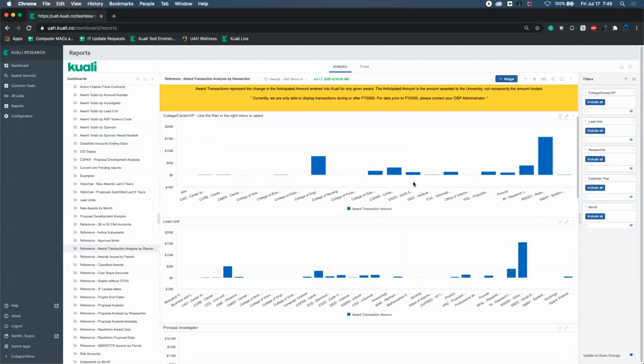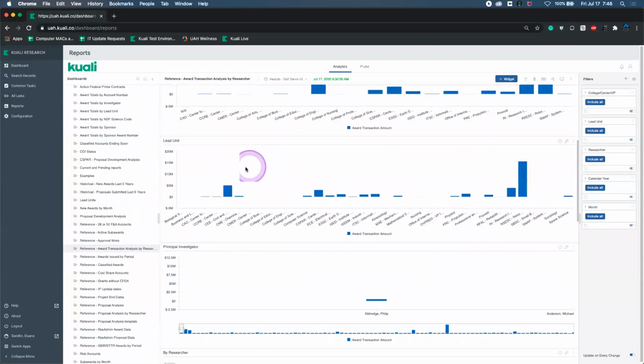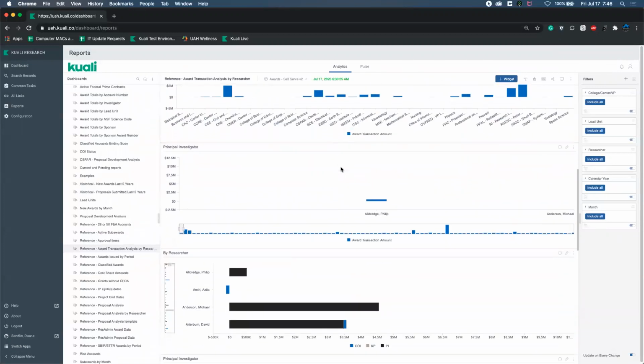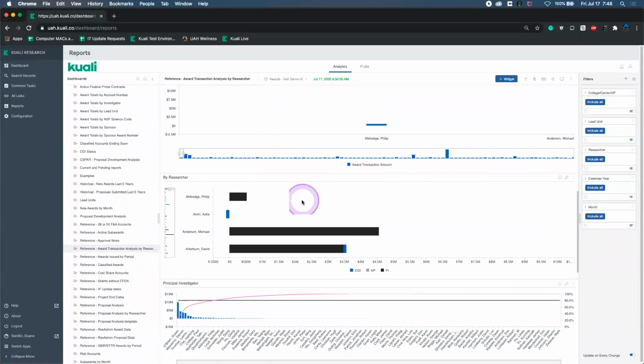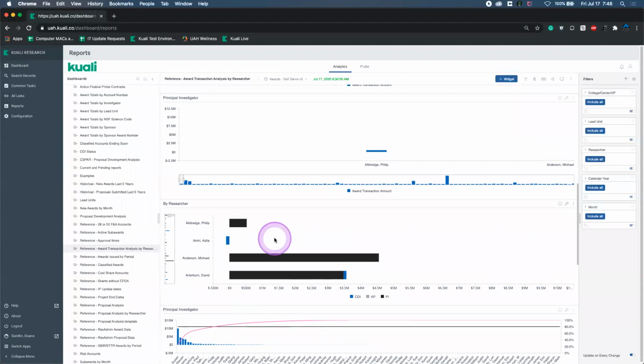All right, this dashboard contains several small reports. The first one is the college center and VP level, followed by the lead unit, then the principal investigator, and then by researcher. Now, the difference between these two is the researcher will include all roles for which the researcher is assigned. It could be a co-I or a key person.